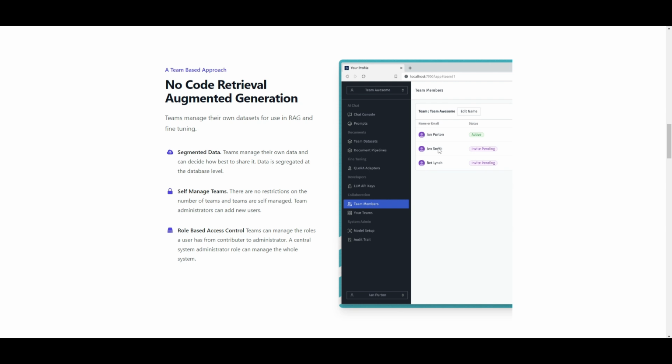Now, the system basically operates with a self-managed team, and this allows for flexibility without any sort of limitation on the number of teams, as well as the team administrators, which can easily add new users.